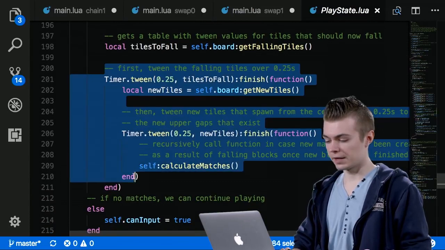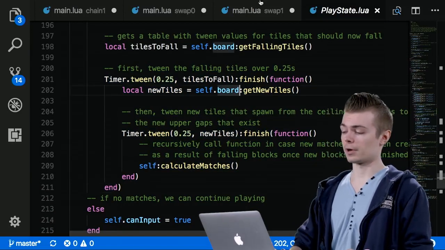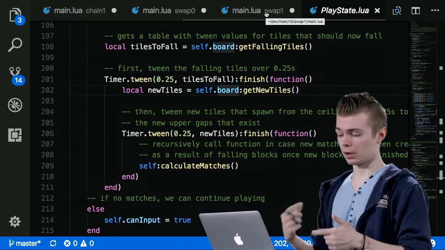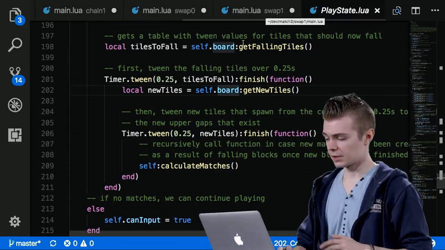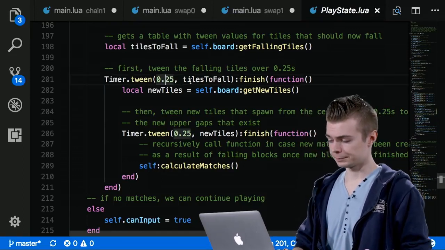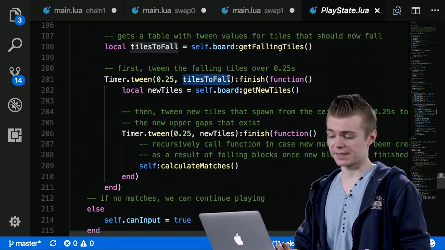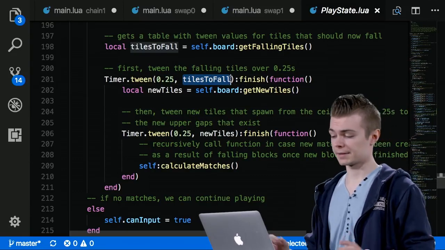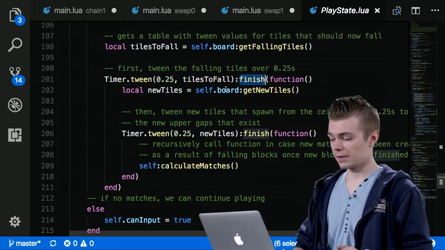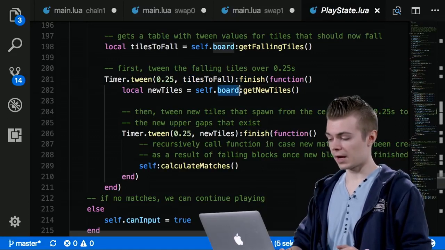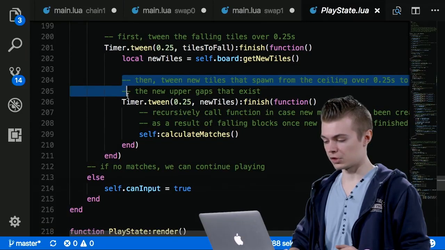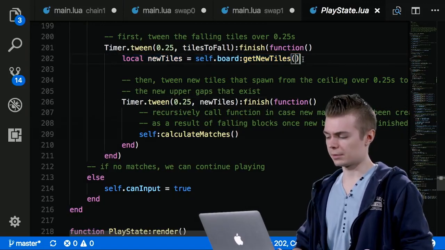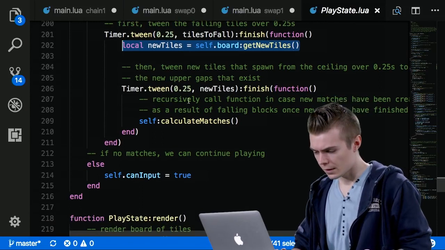Here, we tween. We return from the board class a table of tweens for all of the new tiles that we just spawned. And so what we're going to end up doing is tweening all of them here. Notice that we're passing into timer.tween this variable, tiles to fall. That's a definition file that we're just returning from our board class. And so once those are all finished, then we get new tiles, and then we tween here. I think this line is redundant, actually. I think this might have been a debugging line. I don't think we need this.